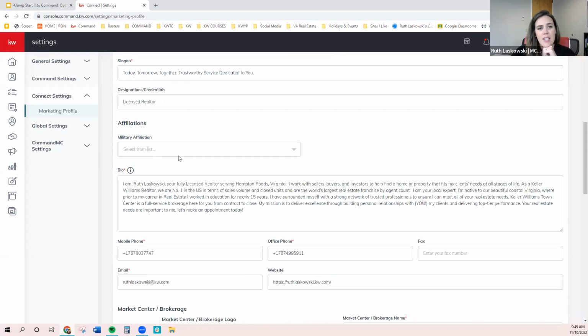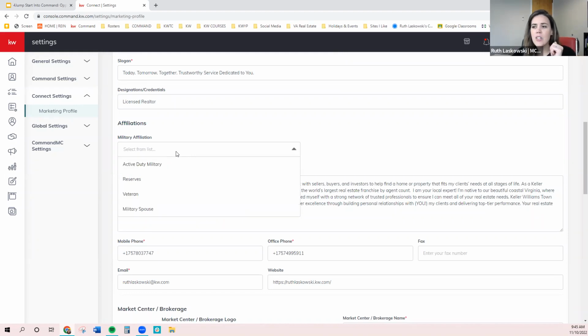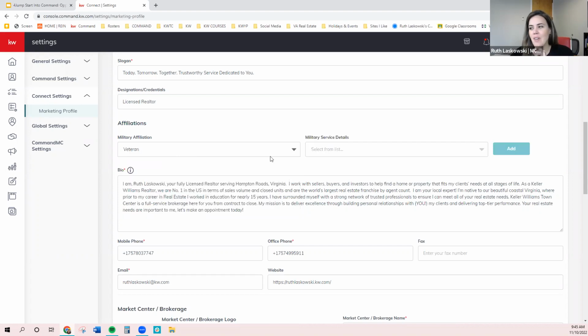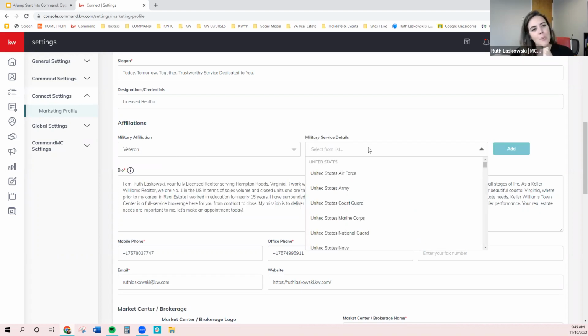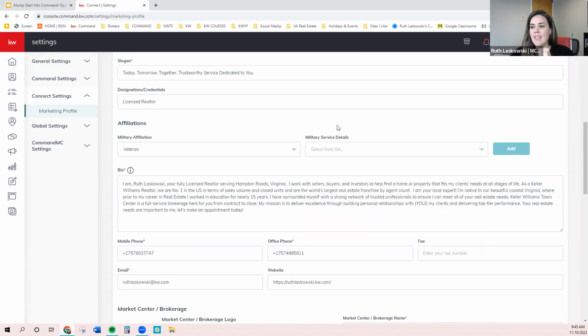I love this, and it's kind of just in time for tomorrow as well. If you haven't already updated this, go ahead and drop it in here. There's military affiliation. So active, veterans, reserves, or if you were a military spouse, you can drop that in there. So let's say veteran, and then you can select the branch where you served. And then that will pop up on your profile.